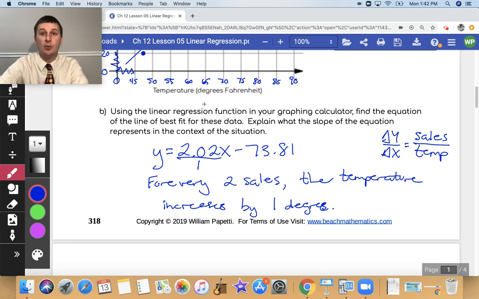So we have finished exercise number 1 on our first exercise on linear regression.